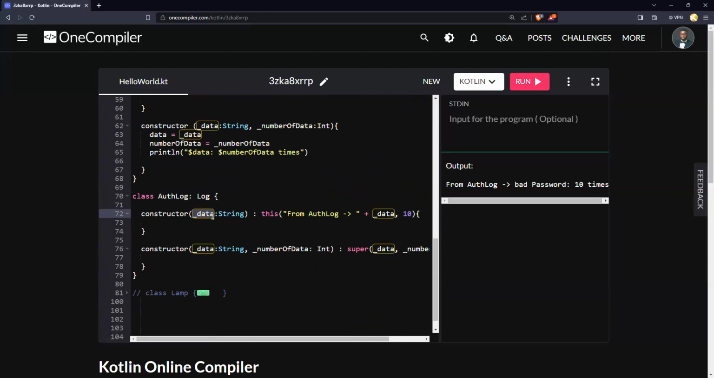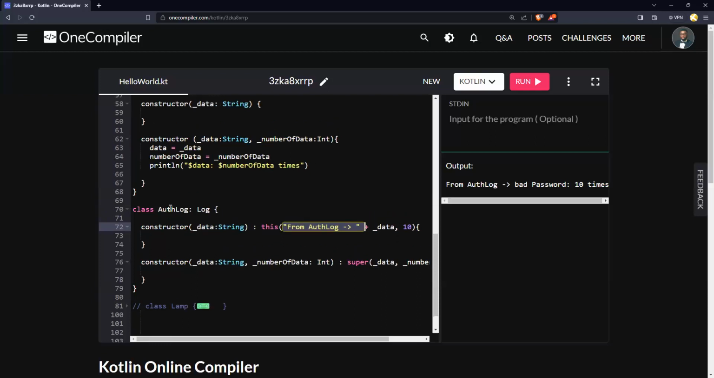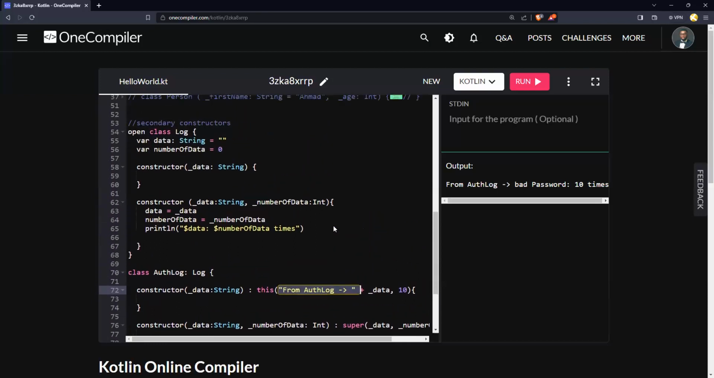So now that constructor, this colon is what's still inheritance. It's more like pointing to this. I'll explain what this is in Kotlin, also in Android. So that's why it now prints, it gives you from Kotlin, from autlog, bad password. Now, this here is basically from this print statement.